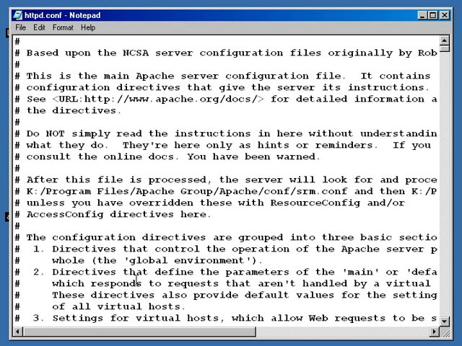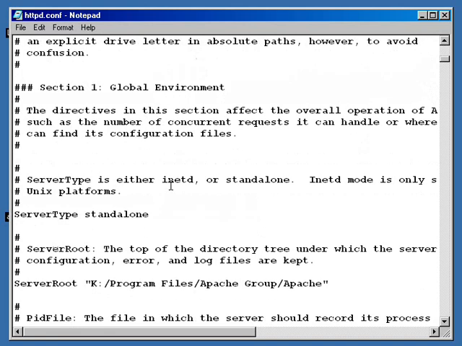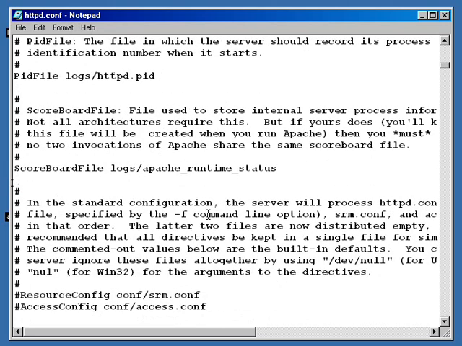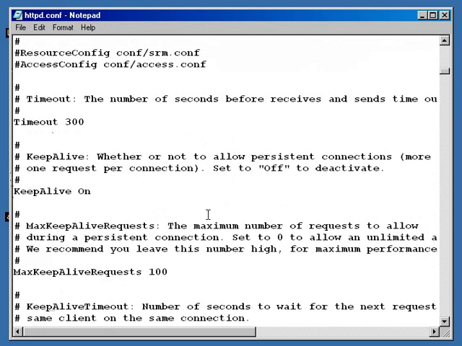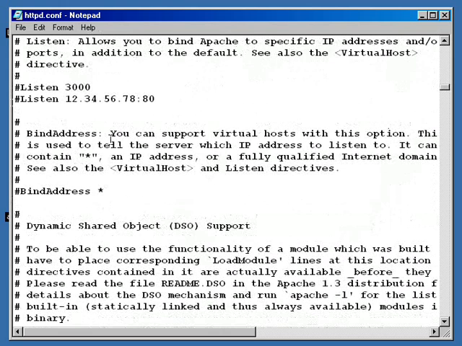So now we're looking for a few things. First of all, I want to point out that this file is all about how the server is going to function, period. Server type standalone, the server root located in this area. There's all sorts of information in here, like timeout, the number of seconds before receives and sends time out: 300. So you've got 300 seconds. We keep digging down through the information.